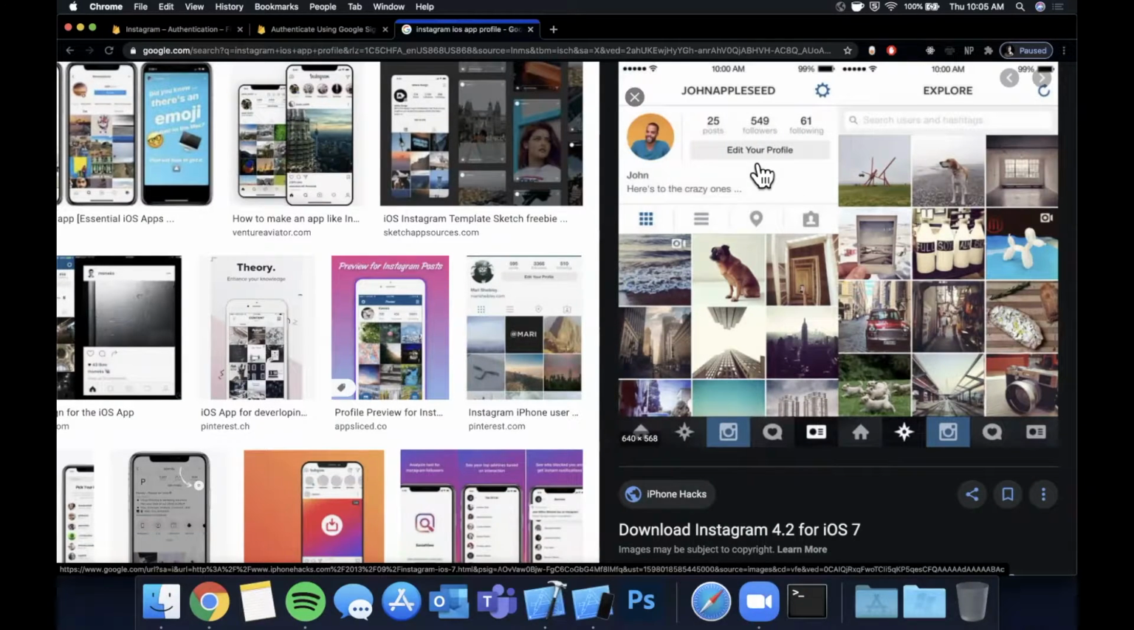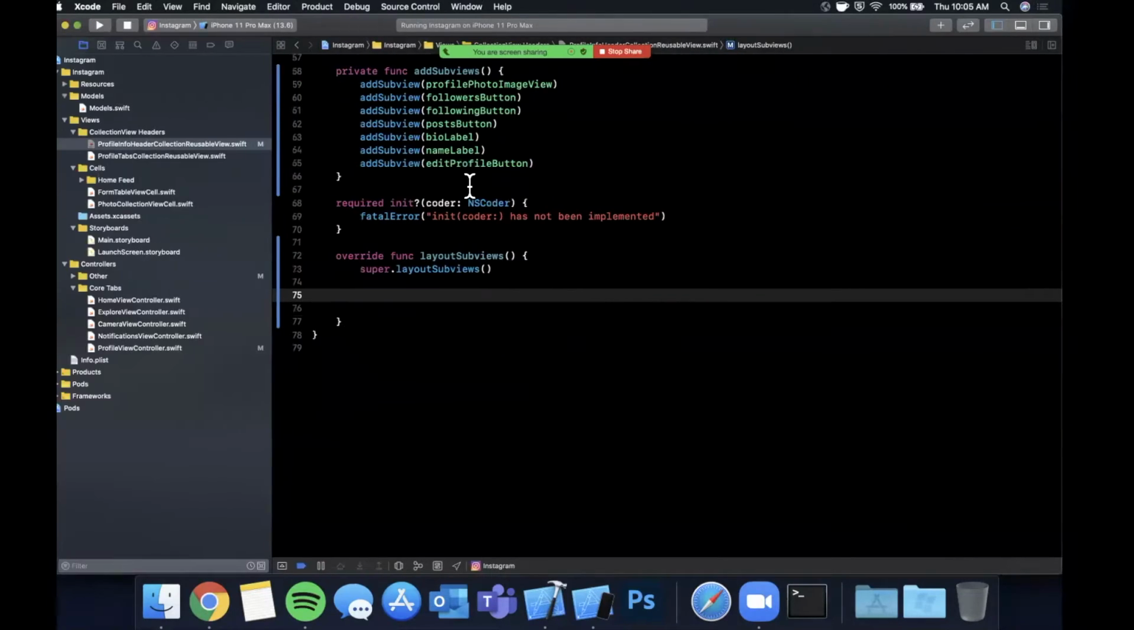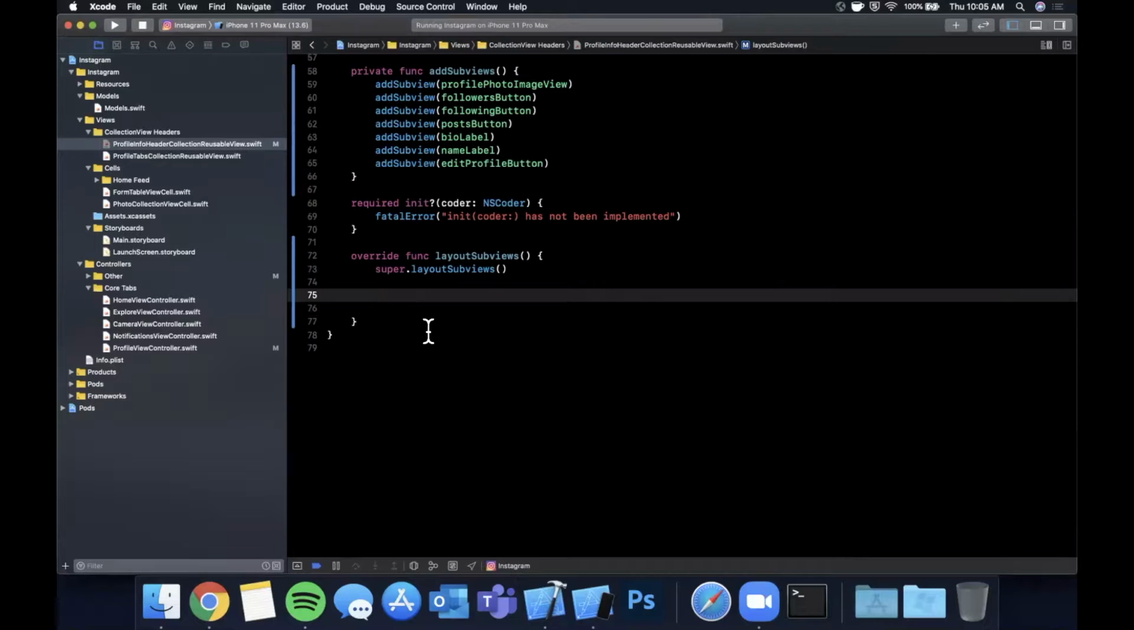So the profile image is pretty straightforward. It looks to be about 1/4 of the width and circular. So we are first going to calculate the size of it. So profile photo size is going to be width over 4. Whoops, width over 4. And this width refers to this current view's width.